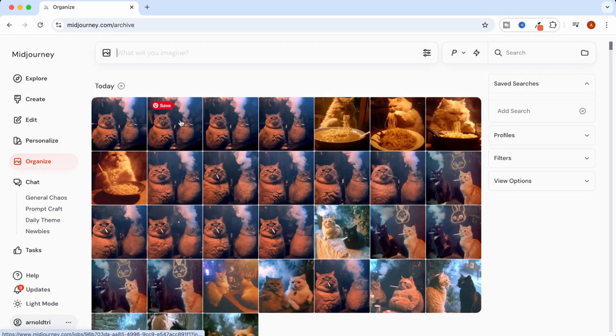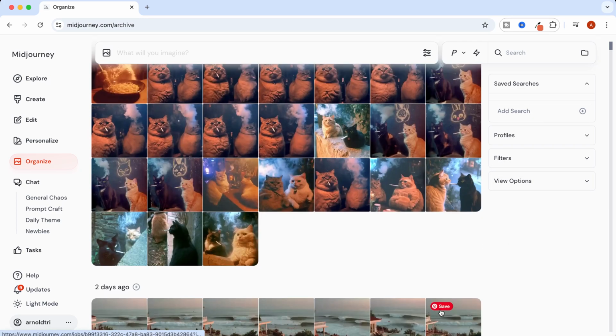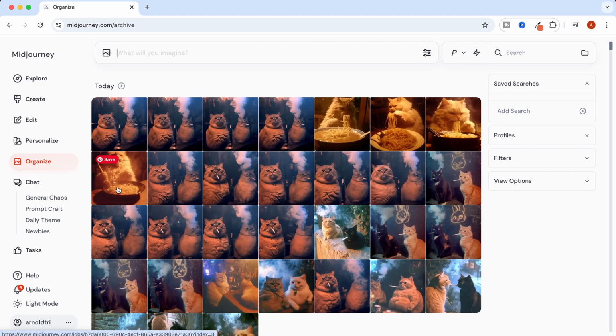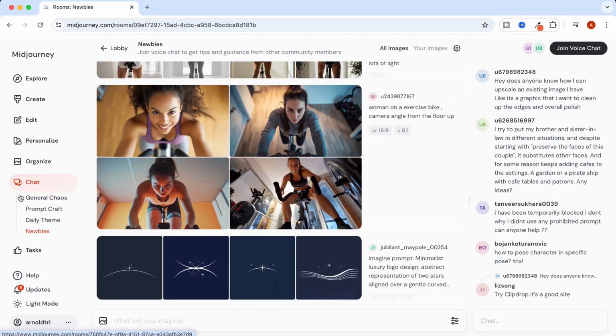And then next is the organize section. This is where you can have certain features to organize your images and your renders. And the next useful section is actually the chat section. This is where the community lies.